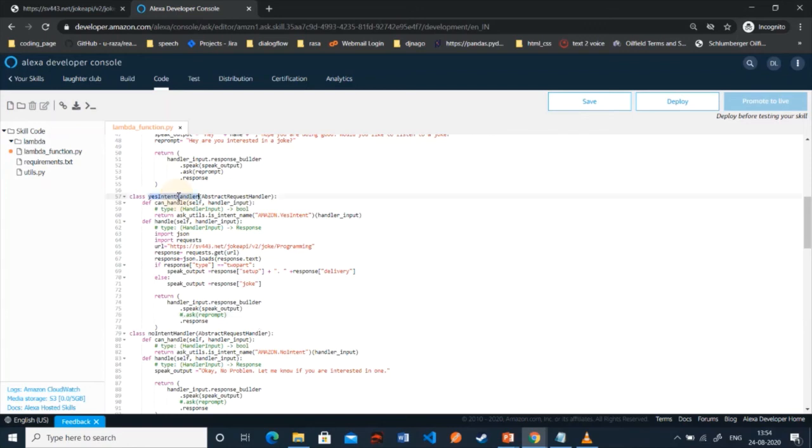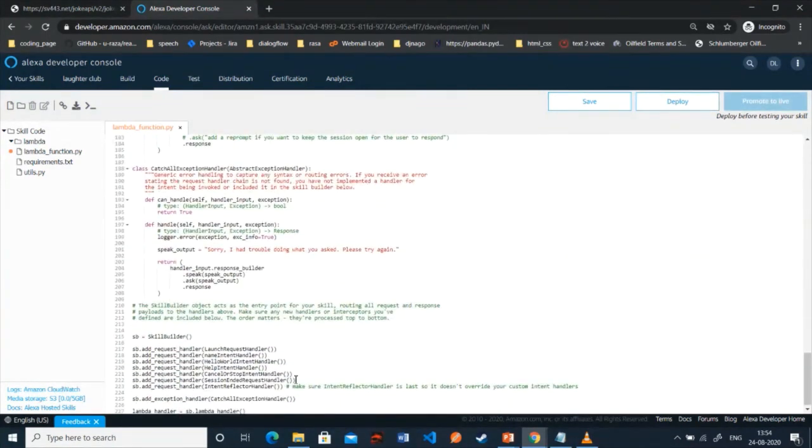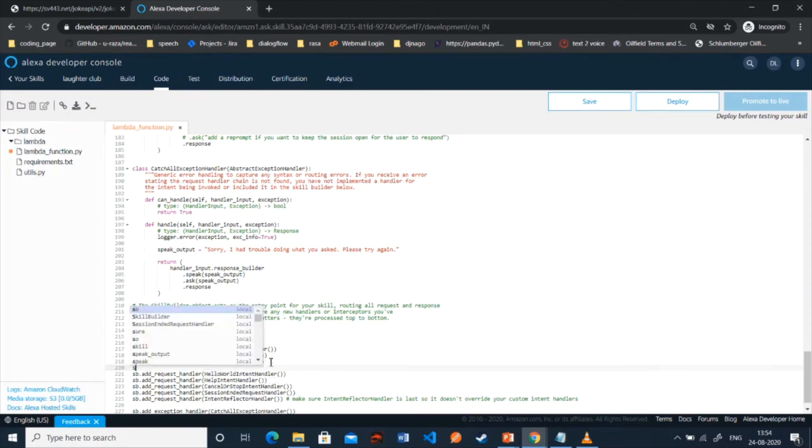Again, one thing we need to do, we need to add it to the skill builder, otherwise it won't be routing our request. So sp.add_request_handler, same thing, using yes handler, and we'll be adding the no handler also.